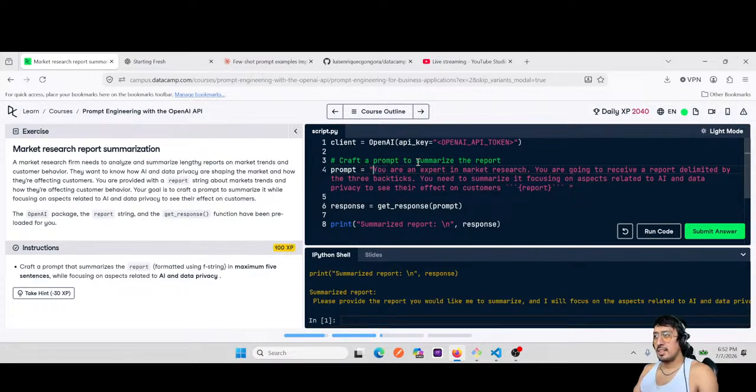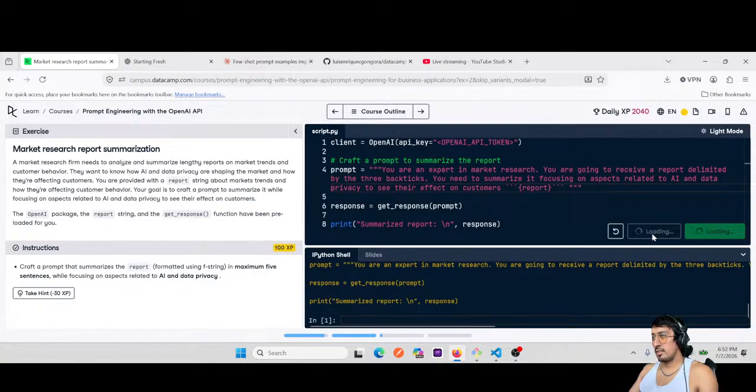I guess it's not reading this report. Maybe if I do this 3. Or if I do this.